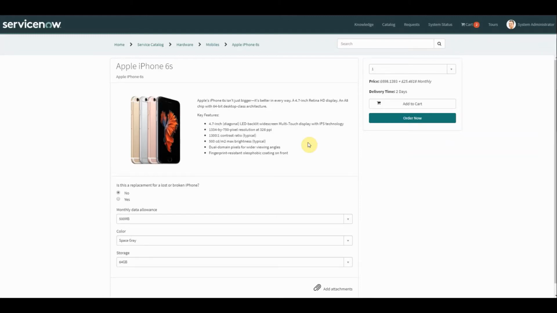Now underneath that, we can start to ask questions to the end user. Sometimes we may not want to ask any questions to the end user. For example, if we are providing an iPhone 6s and the only color you can have is black and you can only have one specific data allowance and one storage, then perhaps you might not ask any questions. But for this, we're going to ask them some questions. So let's go ahead and do that.